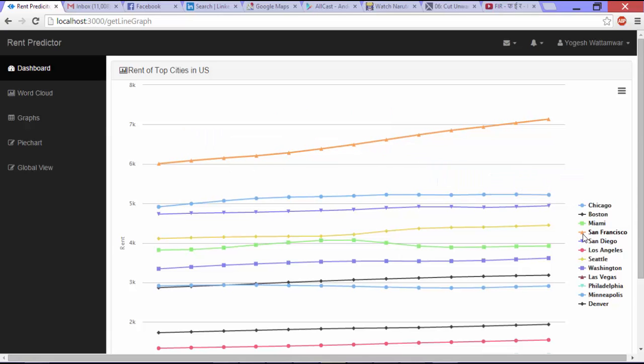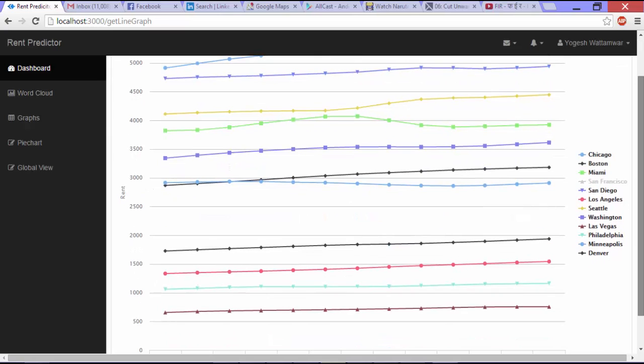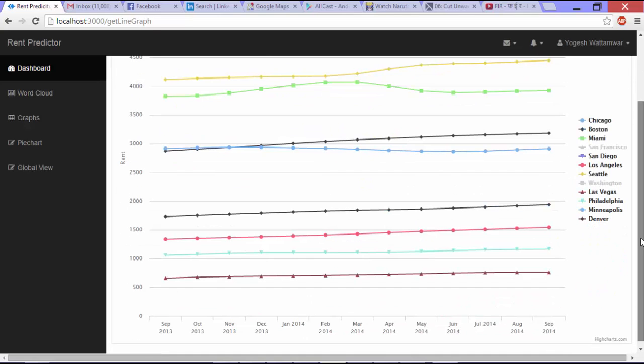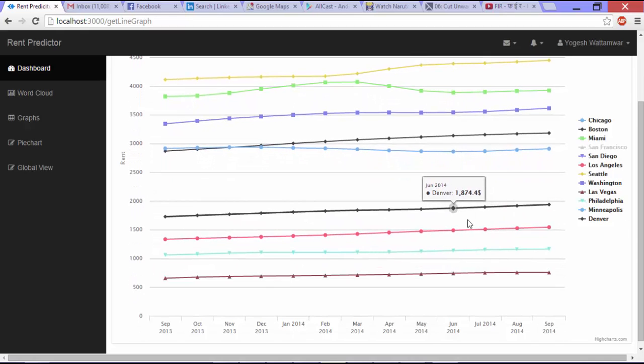So let's say I don't want to check for San Francisco now. I'll just look for the stagnant graphs. Let's say I'm removing Washington, so I can compare accordingly, whichever two cities I need to compare. And let's say I don't want these ones again, so I can select those values back again. And if I hover on the pointers, it shows me the rent in that particular month, plus the city as well.